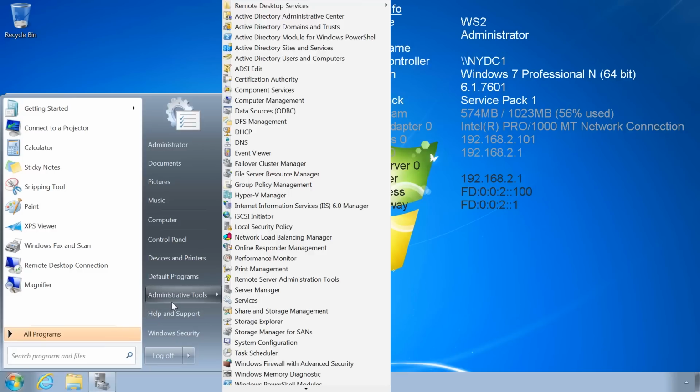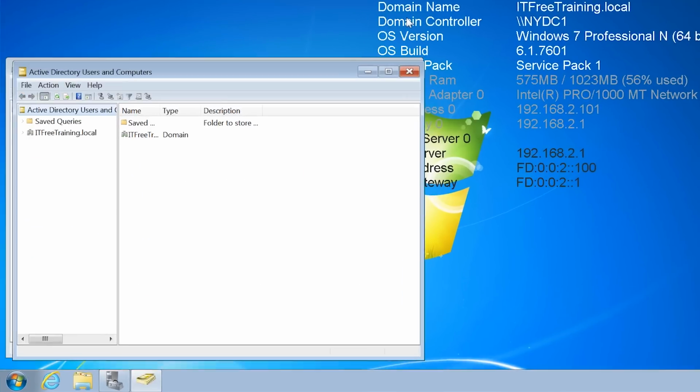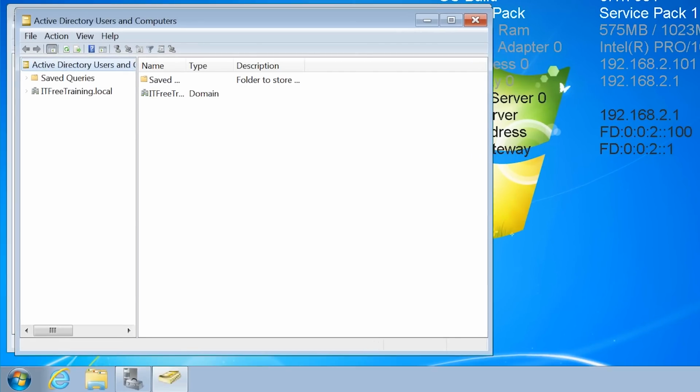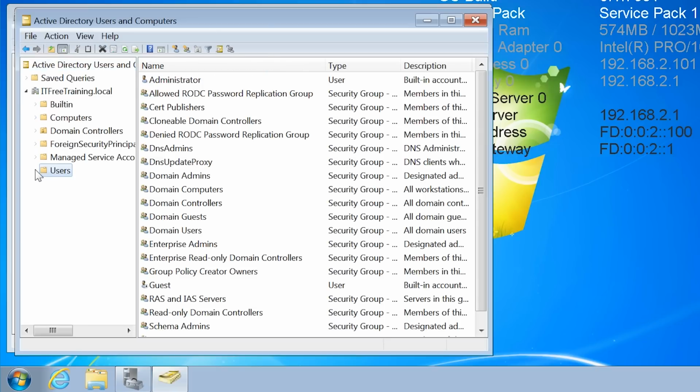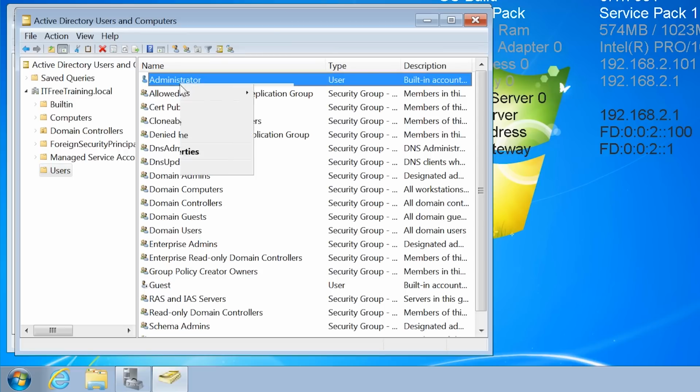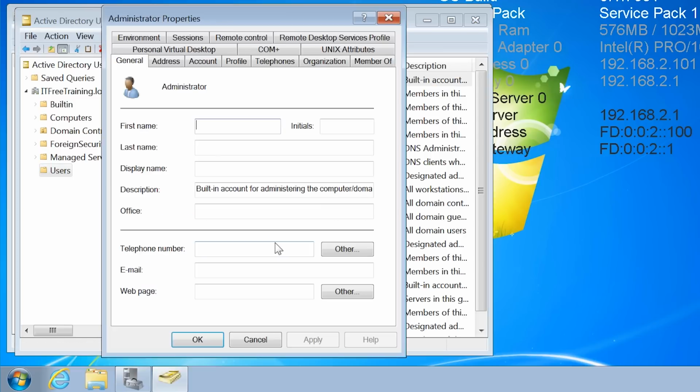If I open Active Directory Users and Computers from Administrative Tools under the Start menu, you will notice that I will be able to perform administration actions on the domain even though the domain controllers in this domain are running Windows Server 2012. You can see that I can navigate through Active Directory and open properties for users without any problems.